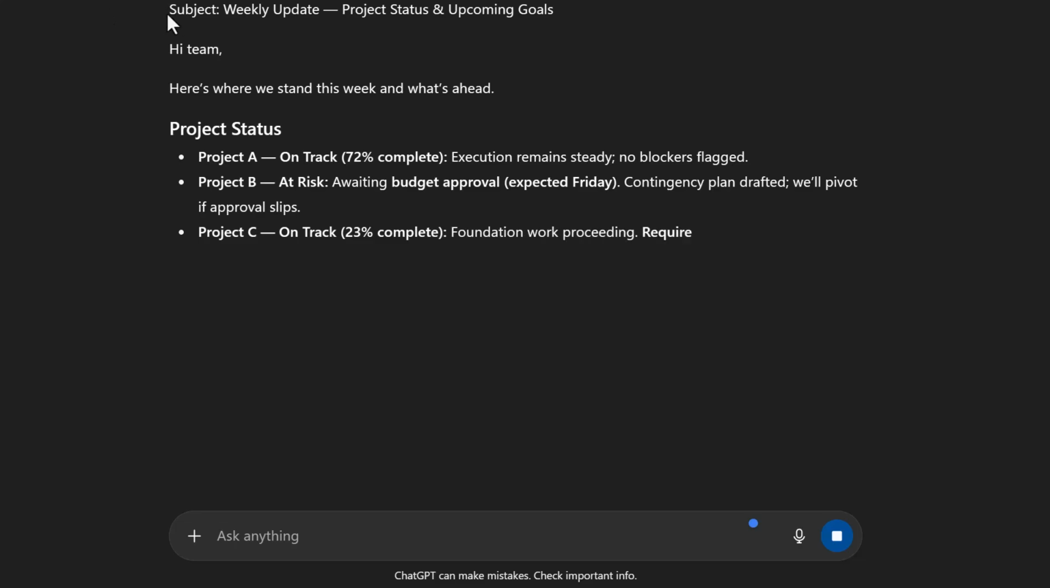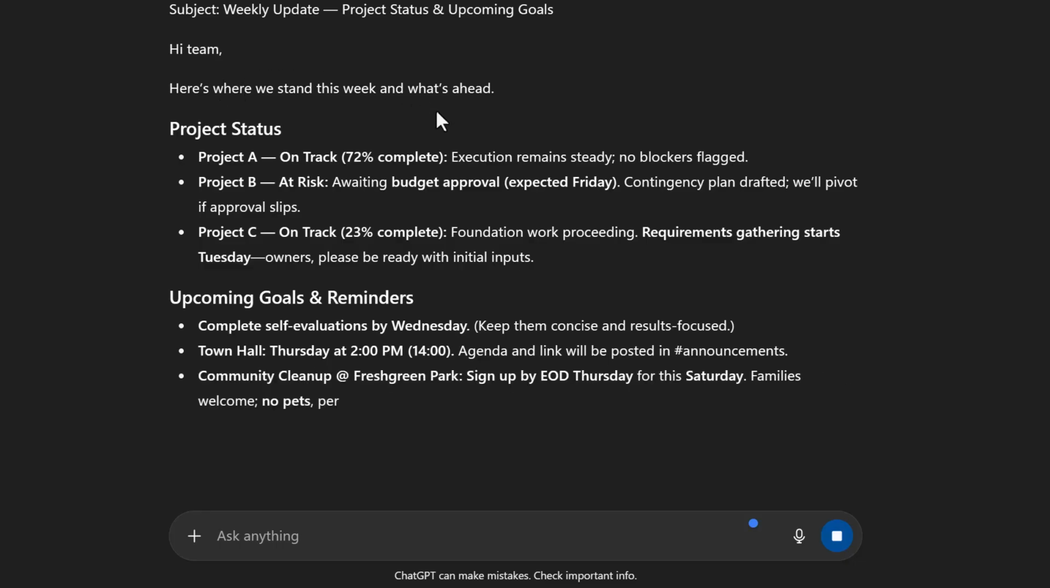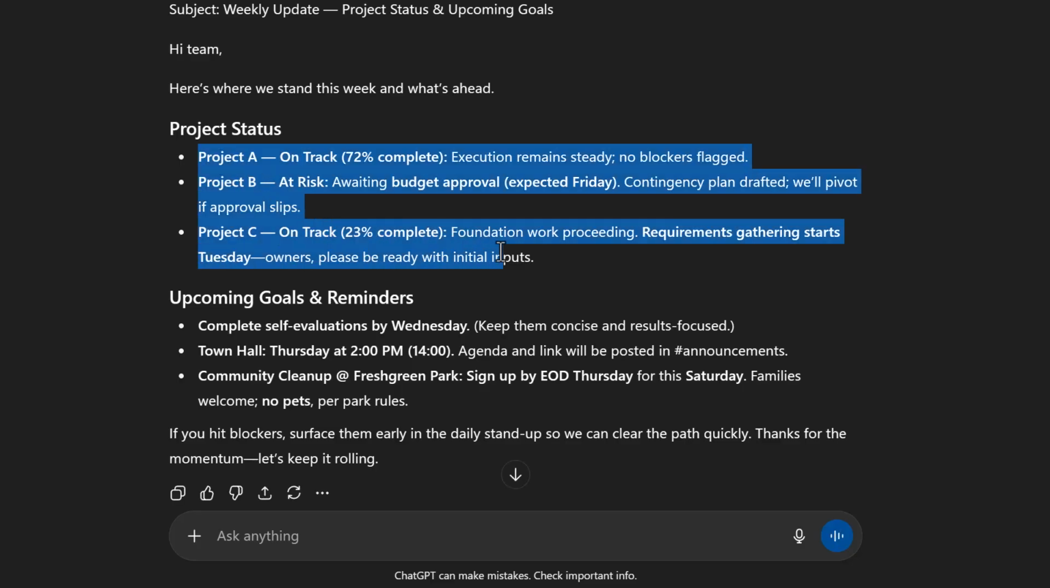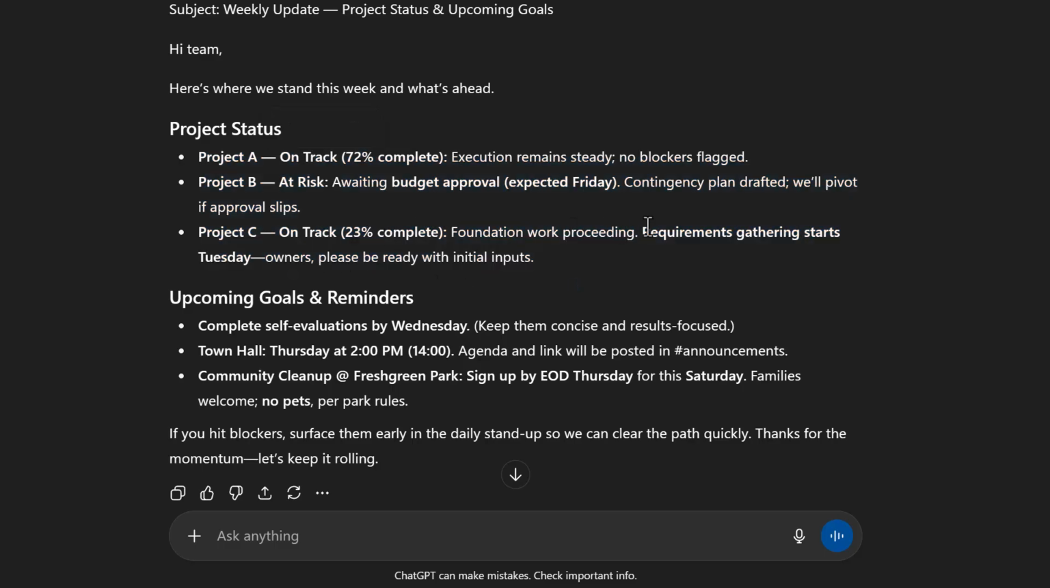Once again, you've got a complete email here with a subject line, an introduction, and then here's where we stand this week and what's ahead. Project status. So the very first thing it gives is the statuses of projects A, B, and C. And it actually adds some interesting things here. So where I said requirements gathering starts Tuesday, it added a note, owners, please be ready with initial inputs. So it's kind of an advisory thing as well. It's not just the status, it's okay, requirements gathering is going to start. So be ready with what you need to give us for that.